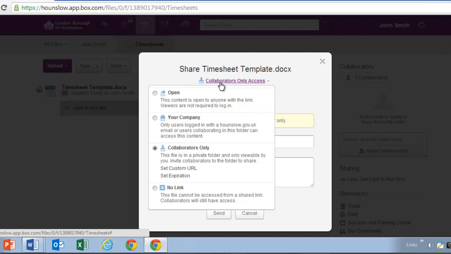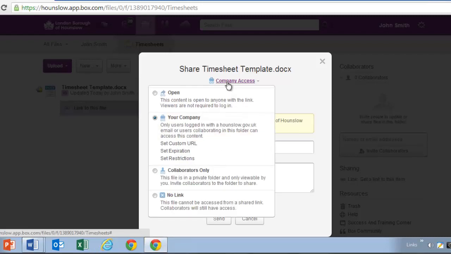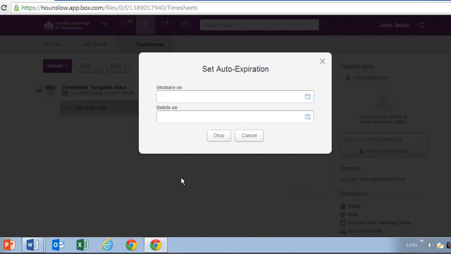The second level of access is company only. Recipients will need to log in to confirm they have a Box account under their Hounslow email address. You can secure company-only links in 3 ways. You can set a custom URL to make the link more meaningful and set an expiration or restriction for that link. By assigning an expiration, you can either expire or delete the link on a certain date.